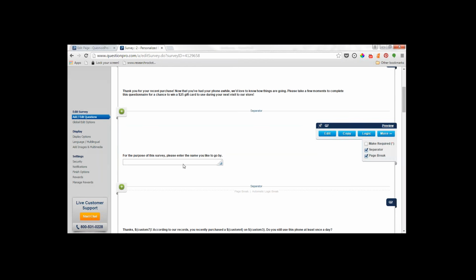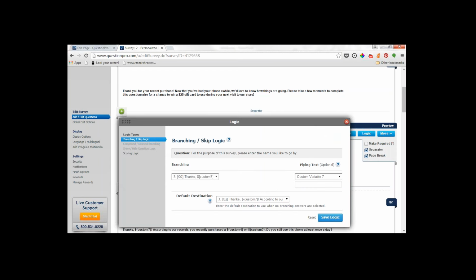So the first thing that we can do is we can create a custom variable off of a text field. So we included a new question that says, for the purpose of the survey, please enter the name you like to go by. Now let's go into the logic menu. And once you see that logic menu, you'll see that we have the follow-up question, which is thanks, and then we use their name. But you'll also see this piping text on the side.